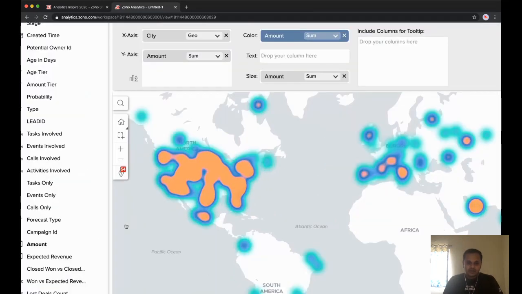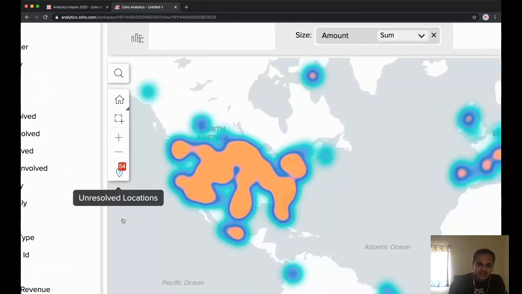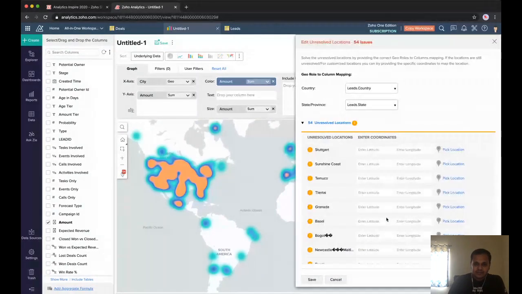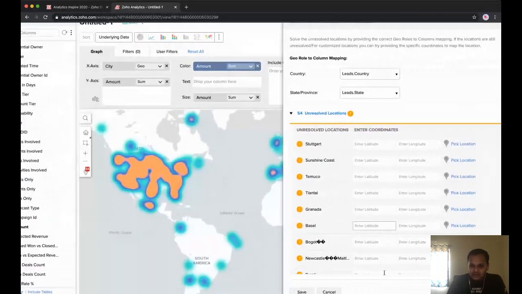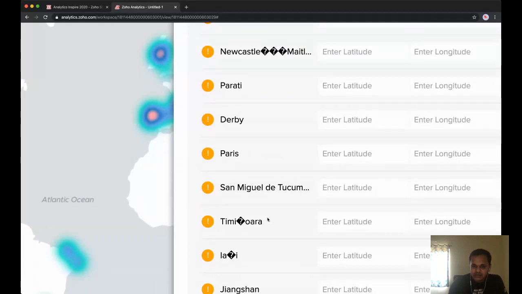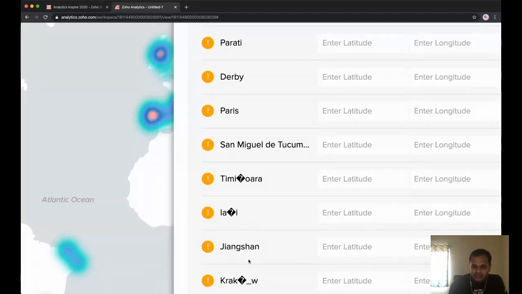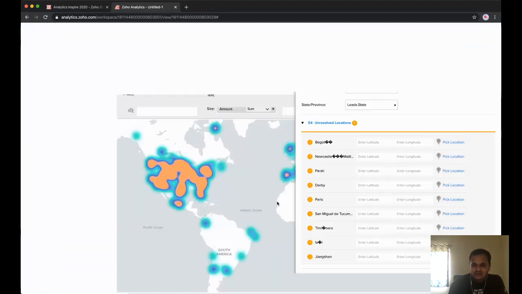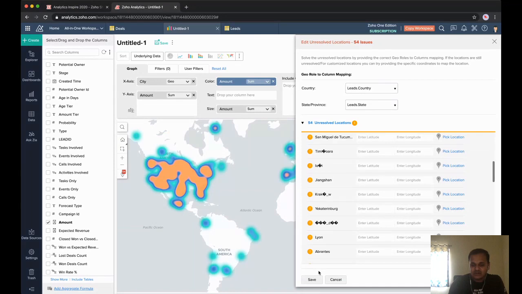Now, I'm not sure many of you have noticed this. At the left, you have something called unresolved locations. Unresolved locations are nothing but when you click this, you will find a whole lot of cities which haven't been identified because of the text. So you see that some of the text were not identified. I guess it is Bogota or maybe Newcastle and so on. Some of the location names were not identified due to the text problem, but still you see that Paris and some of the most popular cities were not identified.